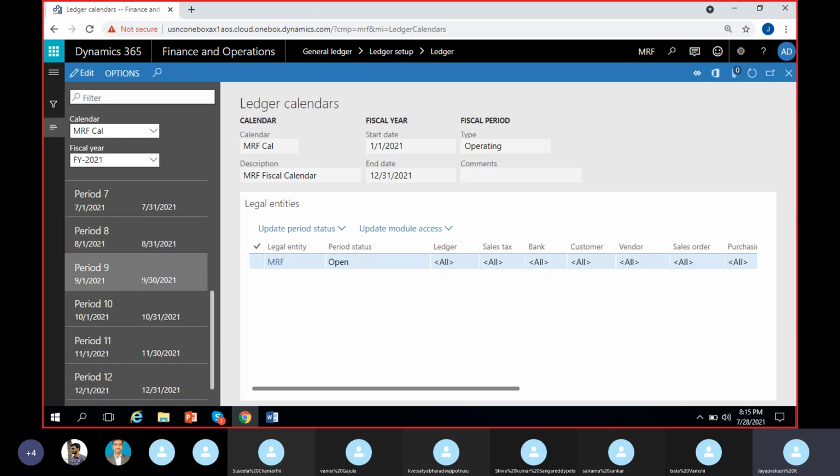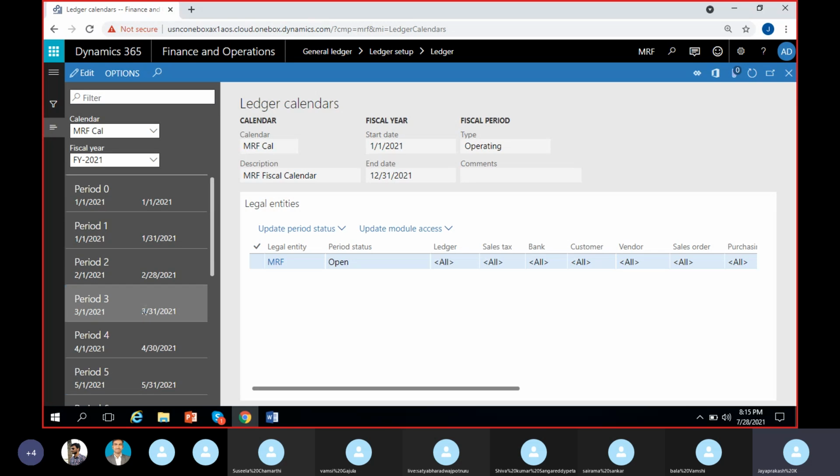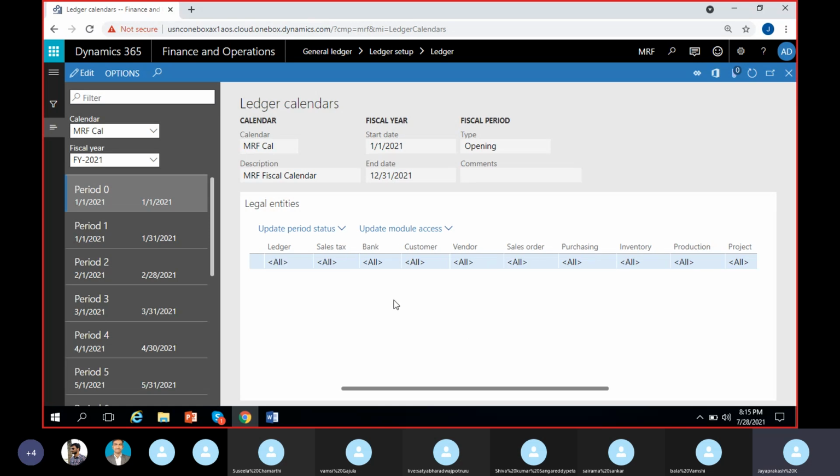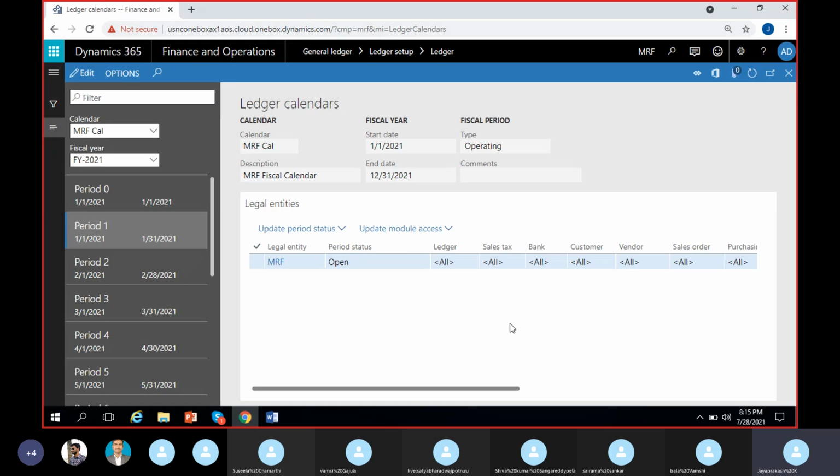The same way for all periods here, except for opening period. Opening period will always be in permanently closed status. And I mean the user module things and everything, you can change them if you want. So once you link a calendar to a legal entity, then only this ledger calendar will get activated.